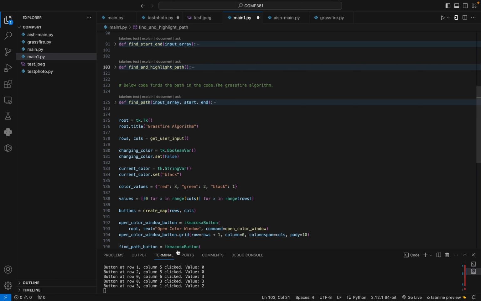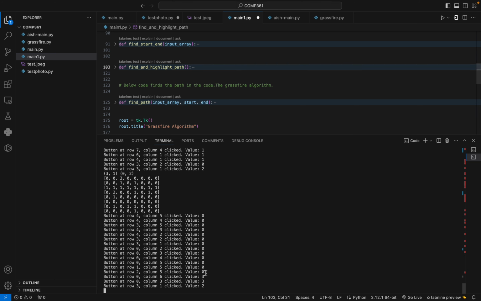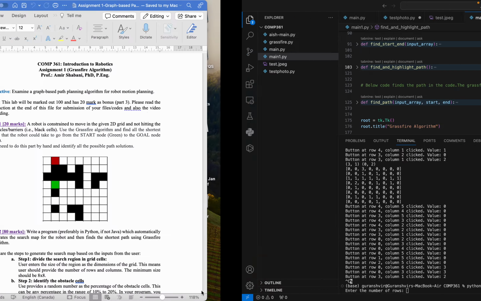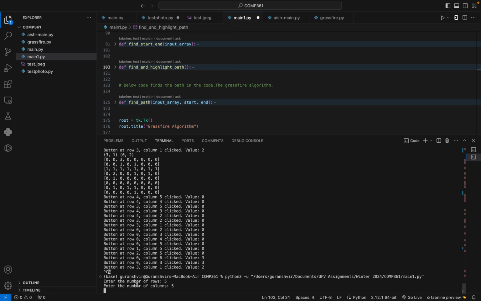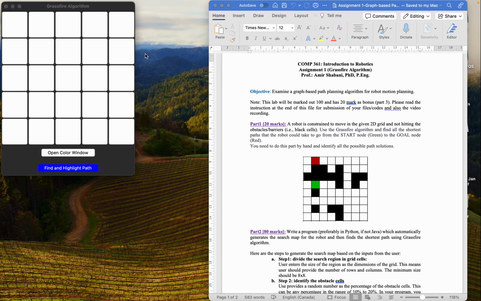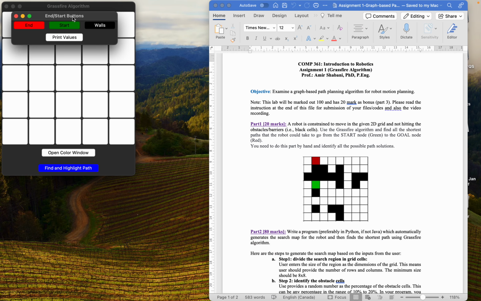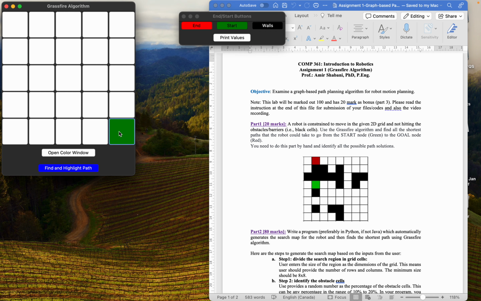So I will try to run it once again. It focuses on that one, and then 5 by 5, and I created a simple one. So open color window, and then I will put a start here and then the end here. So I can create this.